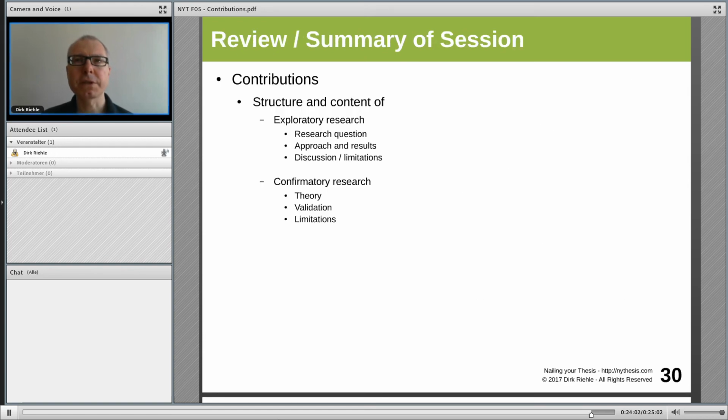So then, this was the session on the contribution. We discussed the 3 key sections of that part that makes up contributions, which is the research question or theory section, the approach and answers or the validation section, and then the discussion or limitations section, depending on whether it's exploratory or confirmatory research.